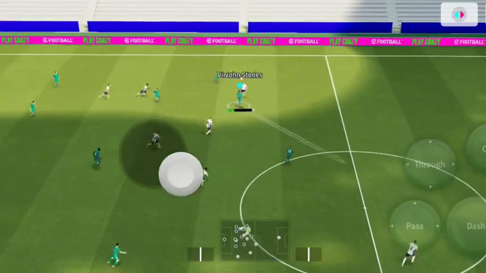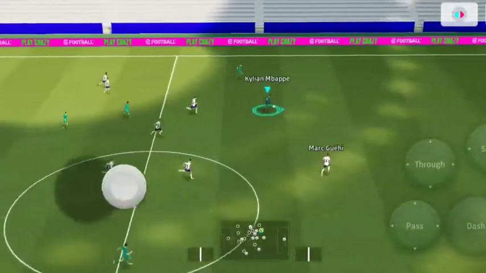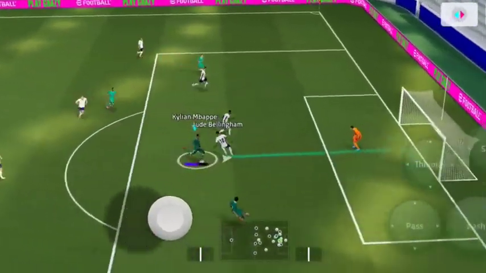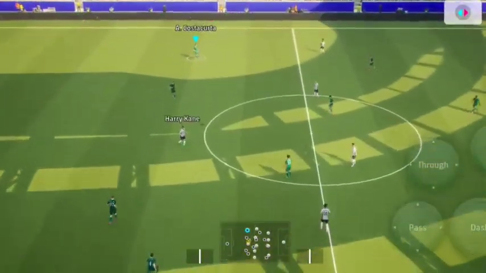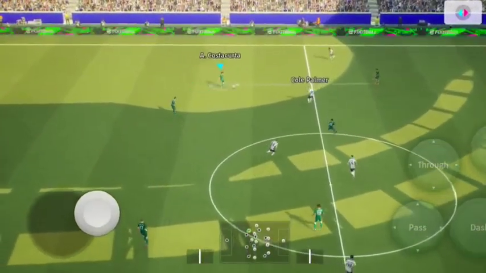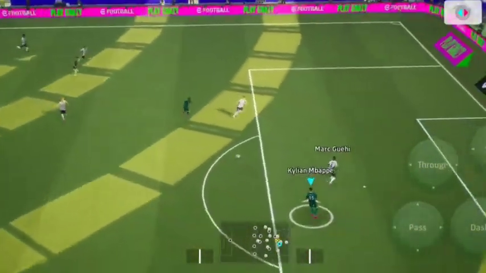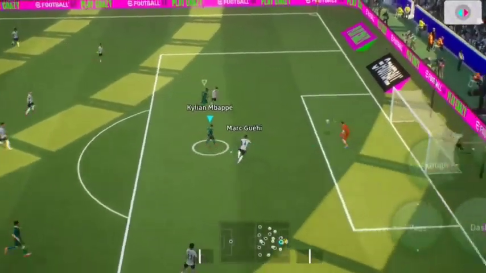This is an example of low graphics. Notice how the textures and lighting are simpler, but the game runs much smoother. Now look at this. Here's high graphics. It looks more detailed, but your device may lag or drain battery faster. That's why I recommend playing on medium graphics for a perfect balance.